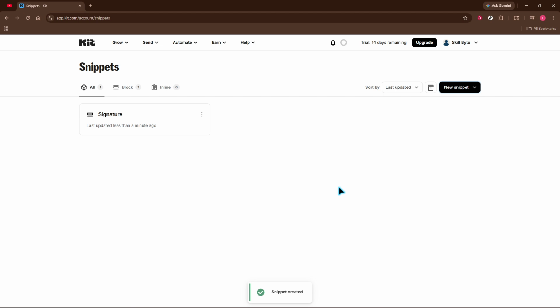To recap, you opened the dashboard, went to Send, entered snippets, created a new snippet with the blocks layout, added an image, uploaded it, named the snippet clearly, added a paragraph with your name and role, and saved your work. With these steps, you've built a clean, reusable email signature that's quick to maintain and easy to apply across your communications. Thanks for following along. Your new signature is ready to go.